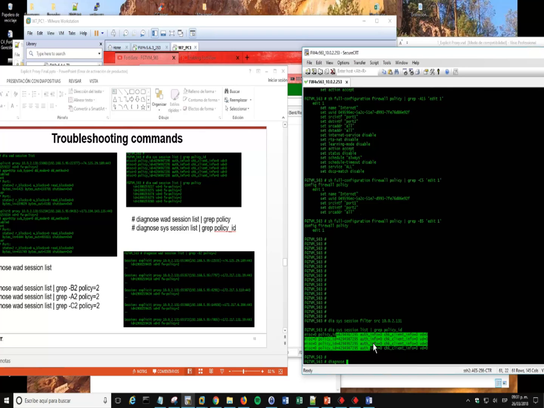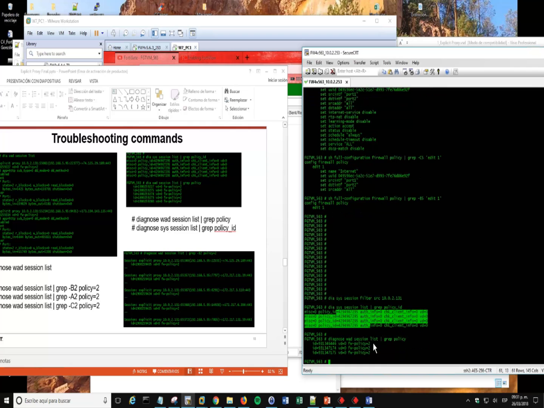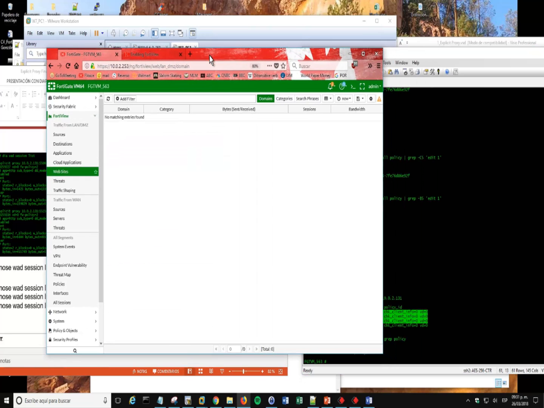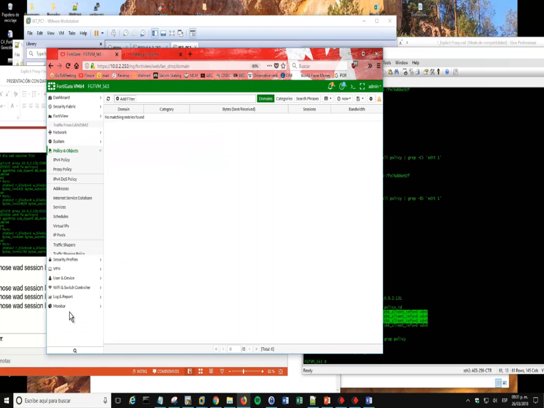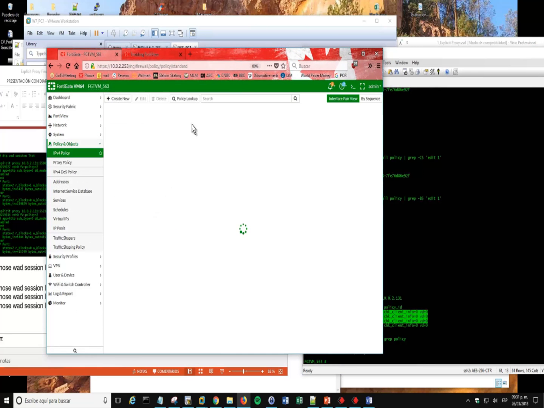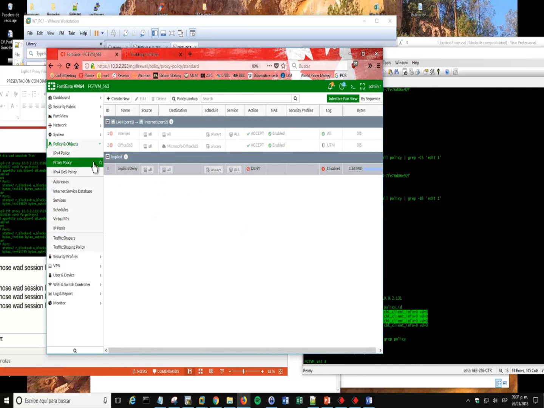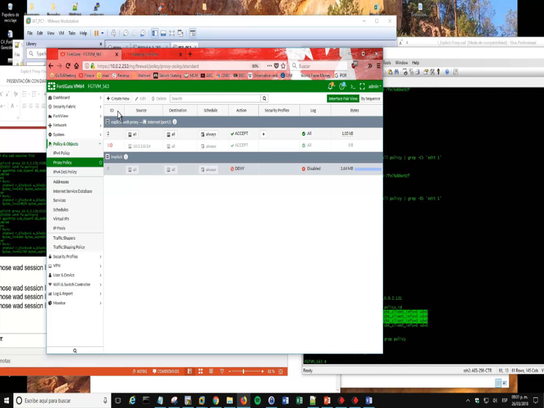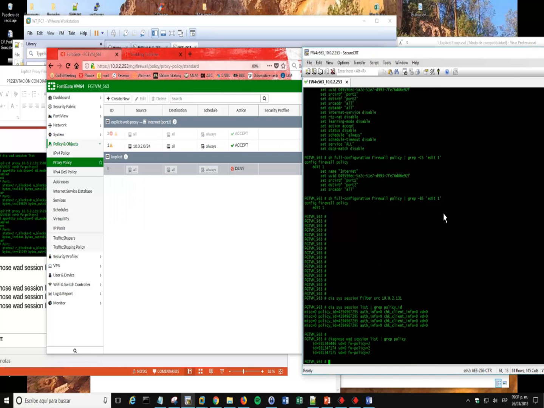For this, we are going to set diagnose sys session list, and we are going to set a grep policy, and we can see it is matching with policy number 2. Let's confirm if it is correct. Policy ID number 2 is matching. What would happen if I disable this policy and then I enable the policy ID number 1?